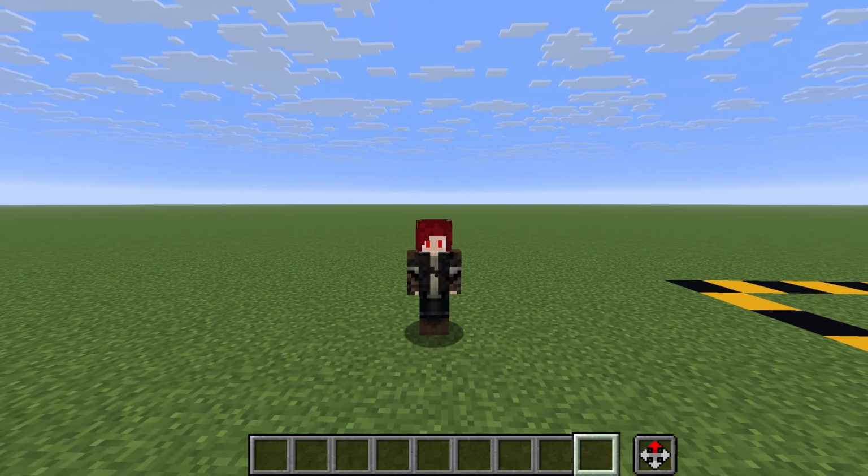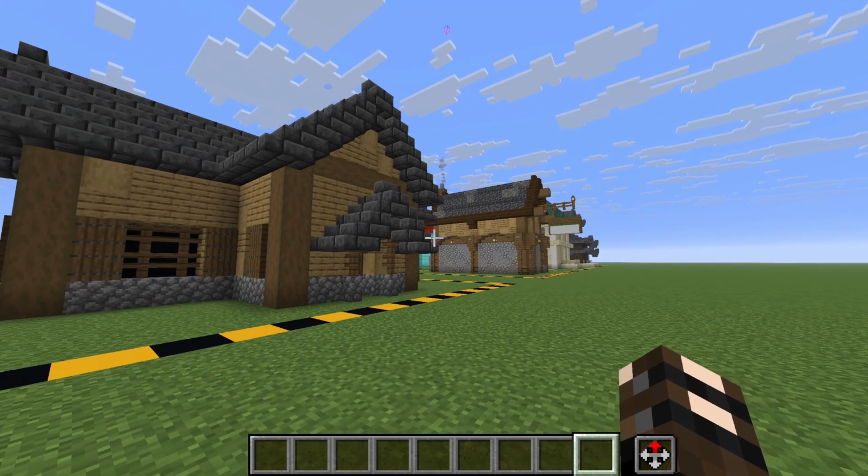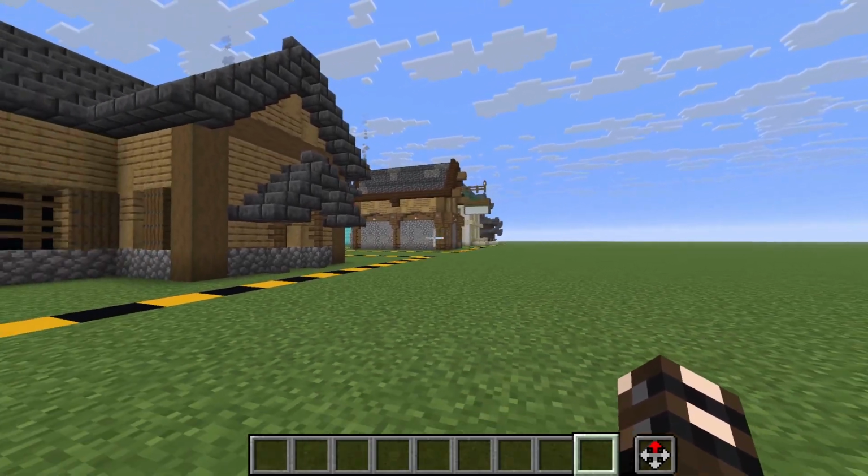In this video, I'll be talking about the different types of roofs you can do in your Minecraft world.